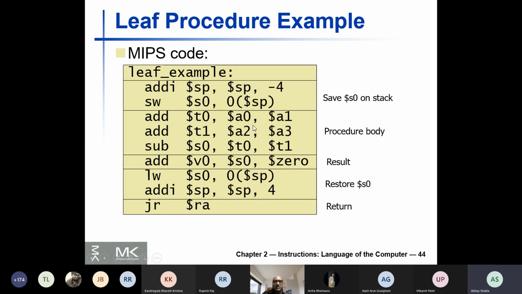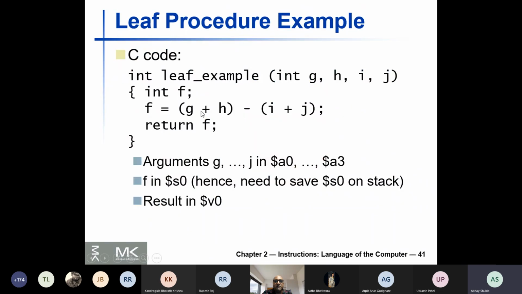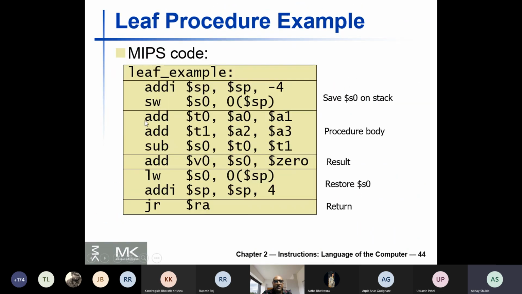So here, we have the 4 arguments A0, A1, A2, A3, and the operation to be performed is G plus H minus I plus J. All these G, H, I, J are available in the 4 argument registers, and you can use them directly. You can use add, where G plus H can be carried out with A0 and A1, and you can use another add for carrying out the other summation. Then you need to perform the subtraction between these two, so the subtract instruction with T0, T1 will be done, and the result of this is placed in S0.